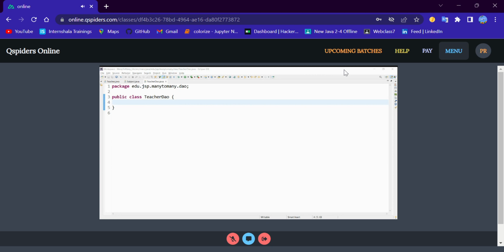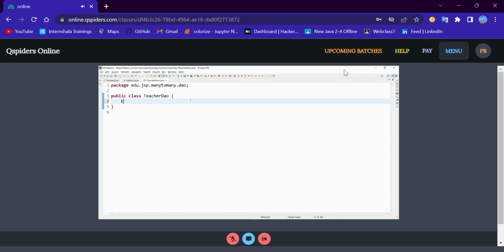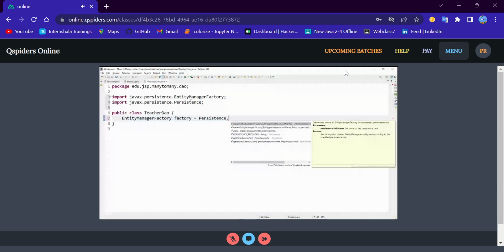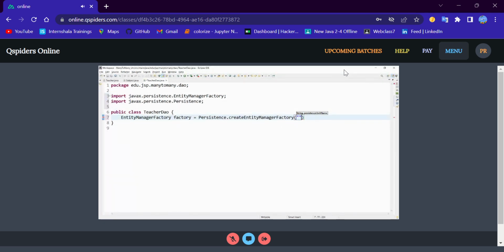And then we need the transaction to keep a record of what operations we are performing on the database. To achieve that, let me first create an entity manager factory object. I create a reference variable as factory, and then by using the helper method from Persistence, the method name createEntityManagerFactory, which accepts a persistence unit name. My persistence unit name is Manoj. Let me pass that, and the object will be created successfully.